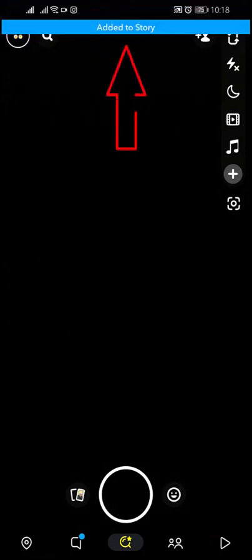Your poll will be directly posted to your story for all of your Snapchat friends to see. As with all stories, the poll will only last for 24 hours before it is no longer available for your friends to see.